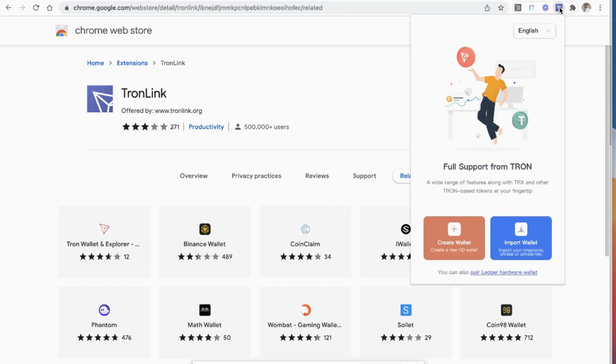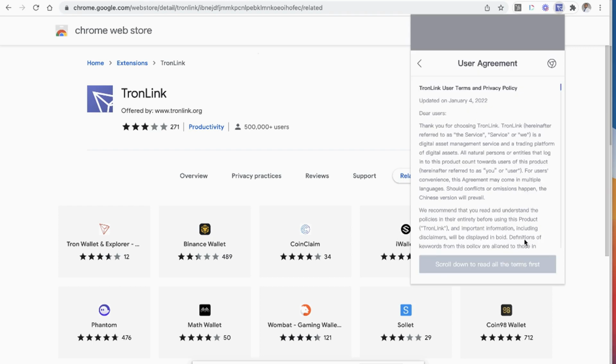Now, you see that you get full support from Tron, right? So it gives you the option to create a wallet or to import a wallet. So today what we want to do is to import the wallet because we want to import a wallet from the Klever wallet, okay? So I want you guys to really, really pay attention as I do this. So I'm going to go ahead and import wallet.